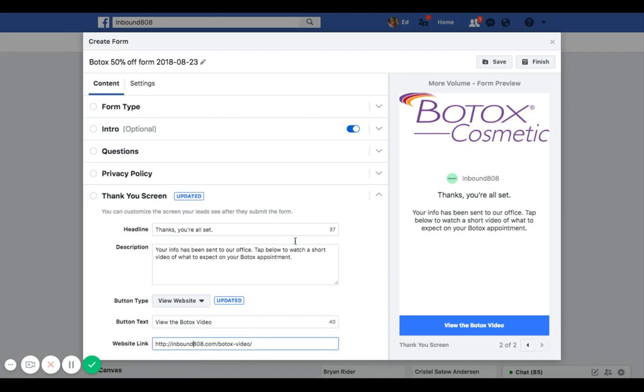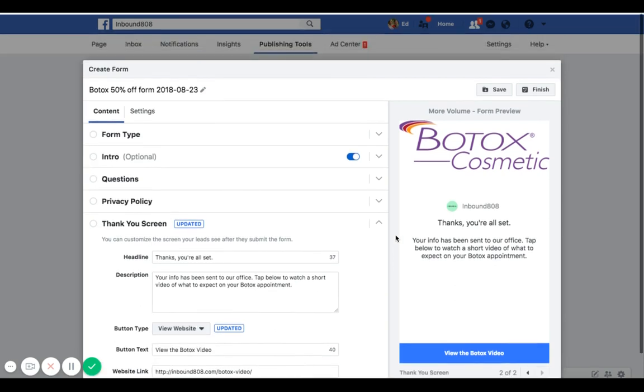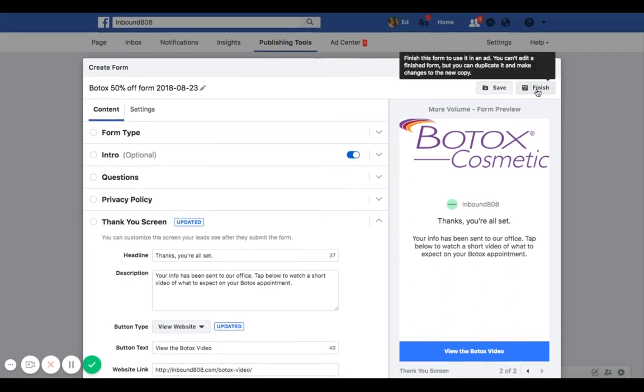You're able to put a little headline and a little description. You can do button types now, a couple different types, which is view a website, download, or call business. If you do the call business, you can change the text on the bottom to say something like call to confirm or call to make an appointment, and then instead of the website link, it'll show a space to put the phone number. I'm just going to go ahead and finish this so that it saves, so I can use it in an ad.